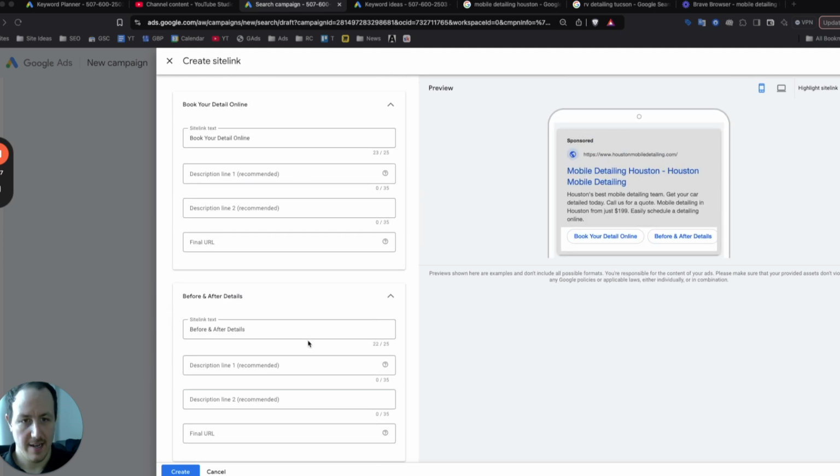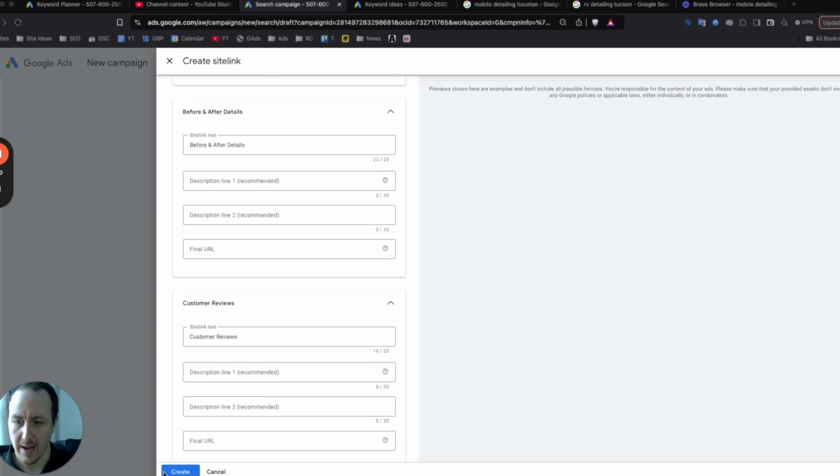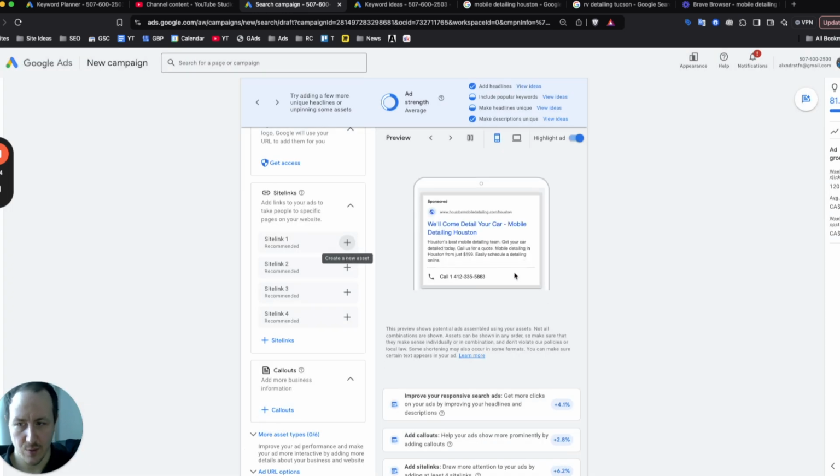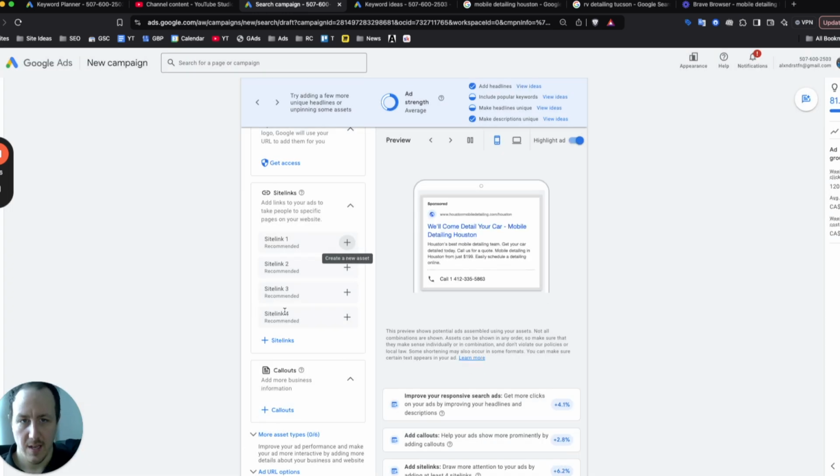In any case, that's what the site links will look like, and you will want to add site links just to encourage people to click through, land on your site, engage with your site, and then are more likely to call you if they see what they like.